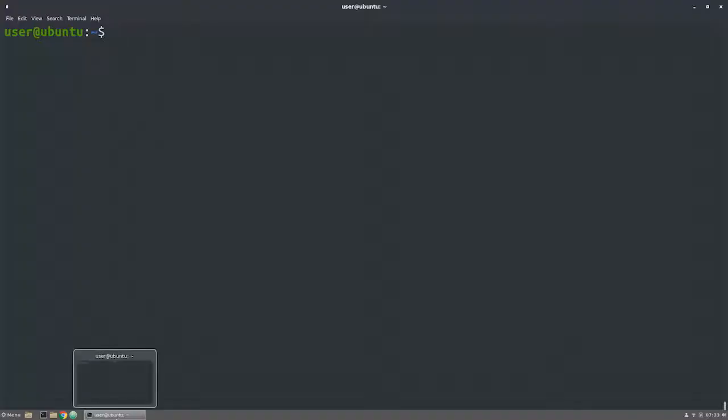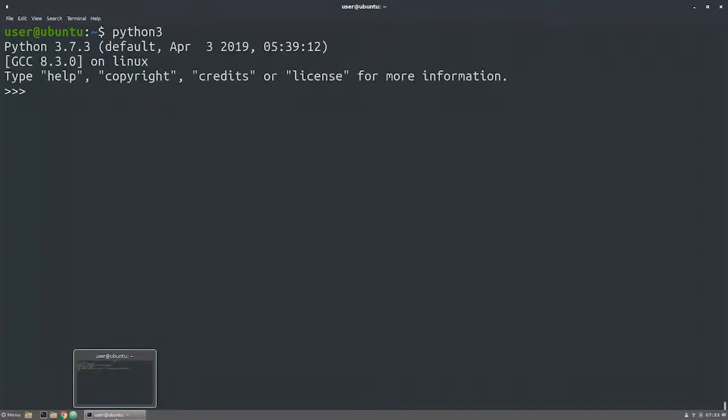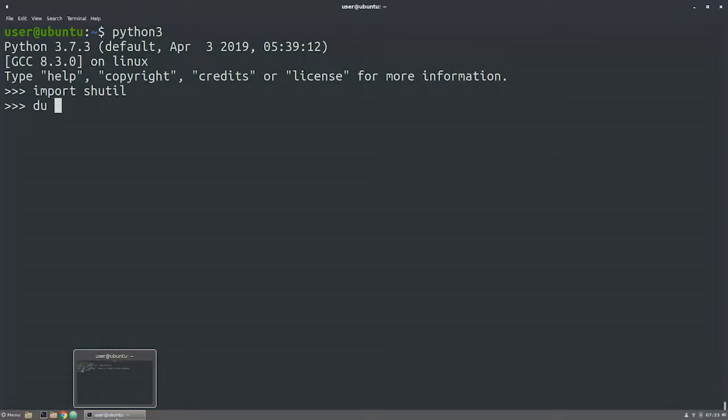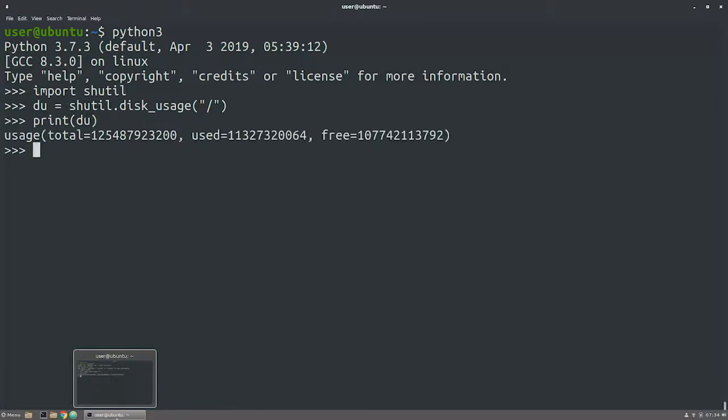Let's try it out in the interpreter. We'll start by importing the shutil module. Then, get the disk usage. Let's print the variable and see what's in it. Cool, so we get the total number of bytes on the disk, the amount that's used, and the amount that's free. We can calculate the percentage of free disk space by dividing the number of bytes free by the total and multiplying that by 100.